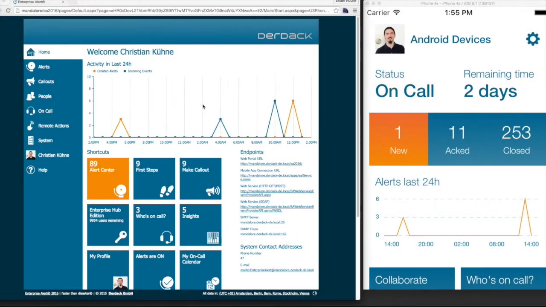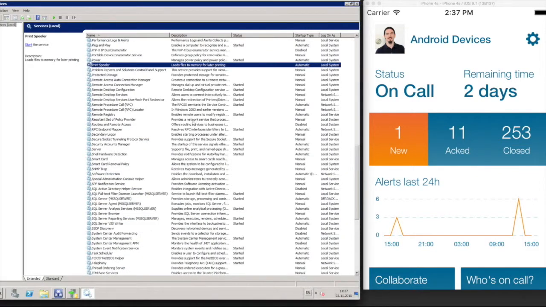In this video I want to show you how you can easily integrate System Center Orchestrator with Enterprise Alert 2016 in order to troubleshoot incidents from your mobile device. Let's say we are on call and got notified that a service on the system is not running anymore. I show you the service. There it is, it's not running. And I want to use my mobile device to troubleshoot that incident.